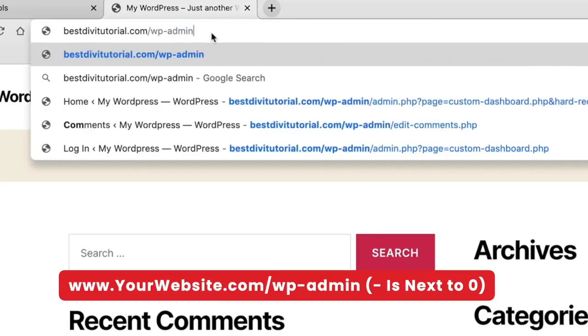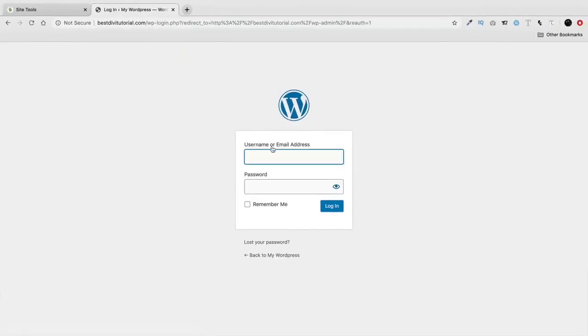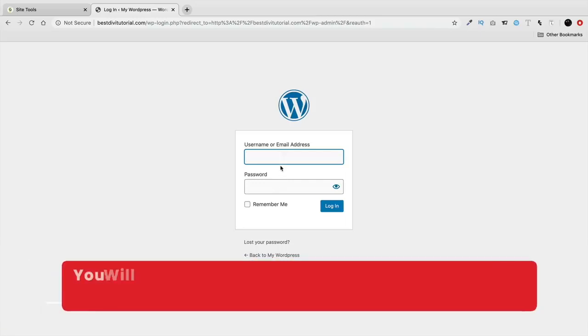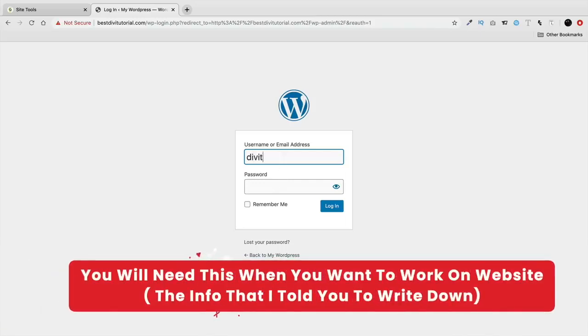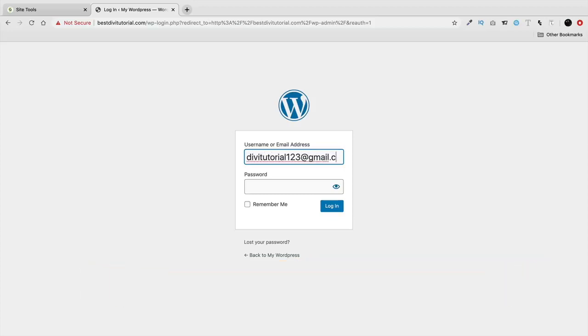Now, whenever you want to log back into your website, right here on the top, just type in /wp-admin like that. And it's gonna prompt you to enter your username and your password. Now, remember how I told you to write it down? So I'm gonna enter in my information right here. So we have Divi tutorial 123, and I'll enter in my information. And remember, this is where you're going to log in every single time that you want to build your website.